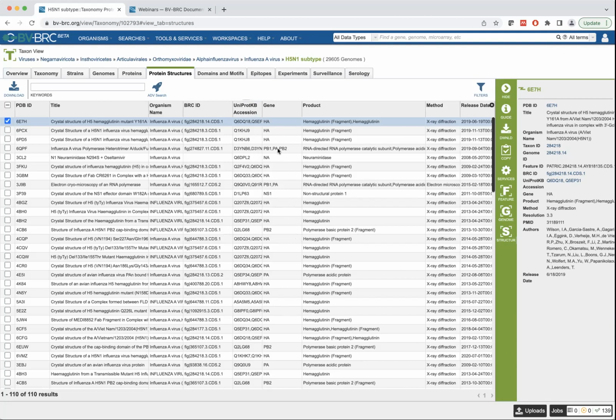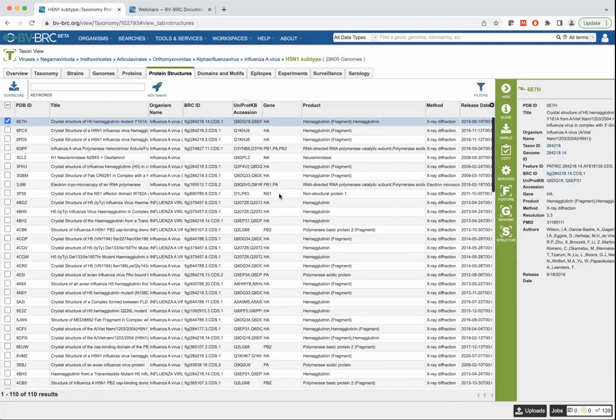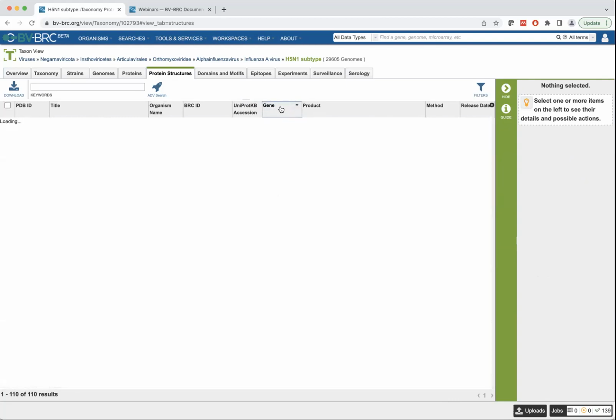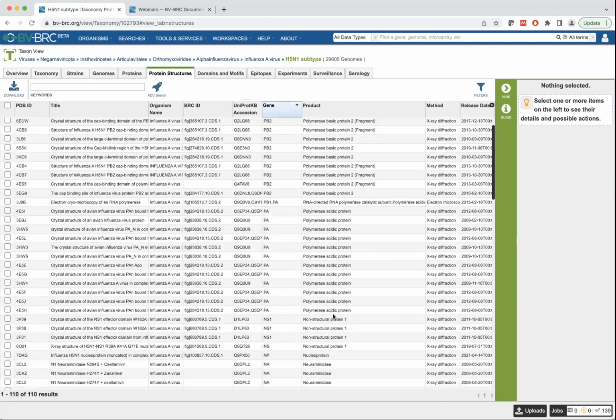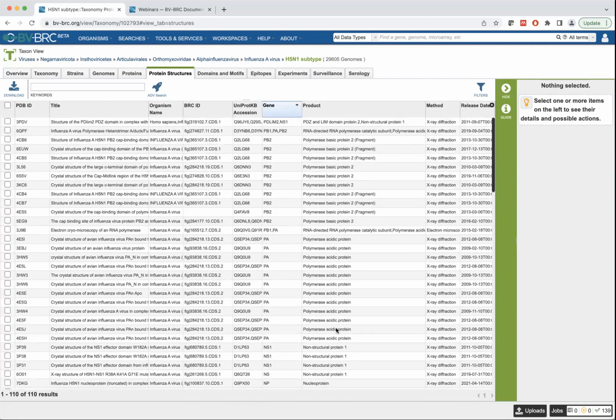We've got the gene information. So the majority of these are for HA, but there's a couple of other ones. And all of these columns are also sortable. So you can just click on the top of the column to sort in ascending or descending order and look at the different protein products. So PB2 would be the polymerase basic protein 2, and NP is the nucleoprotein, and so on and so forth.